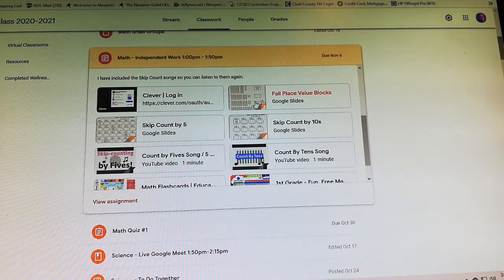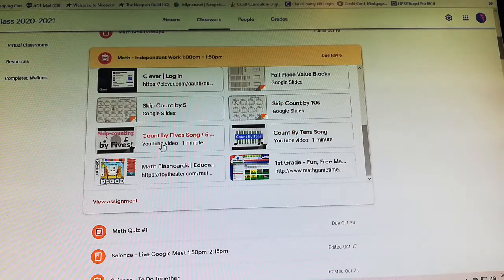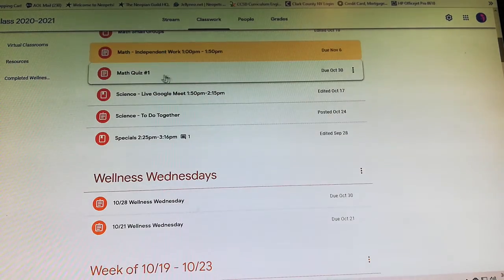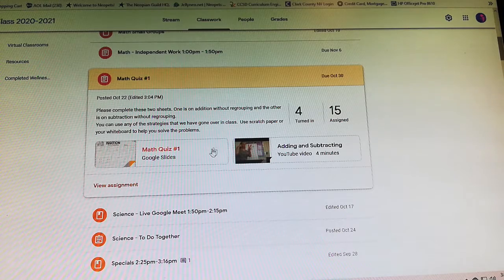We have place value blocks, skip count by 5, skip count by 10s, and here's the skip count by 5 song and the skip count by 10 song. Flashcards, and then just some math games that they can play. All right, math quiz. I did add a YouTube video here on how to do it, on what we've been learning in class on adding and subtracting 2-digit and 2-digit numbers without regrouping.